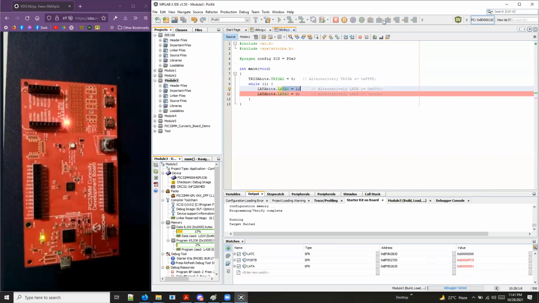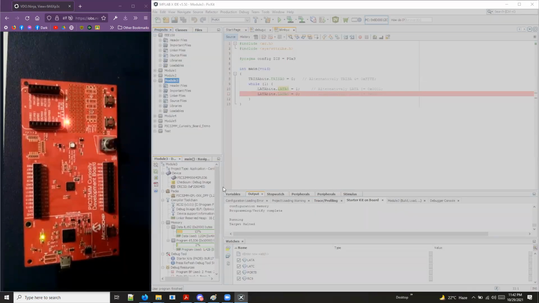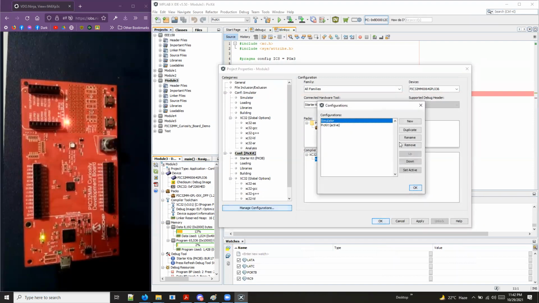And then, if umulit yung loop natin, after mag-run nung LATA0 equals 0, mati-turn off naman yung ating LED. So, alternate lang na on and off. So, ayun. If gusto natin itong makita sa ating logic analyzer, i-set up muna natin yung logic analyzer. Usually, let's use the simulator na configuration. So, nag-set ako ng configuration.